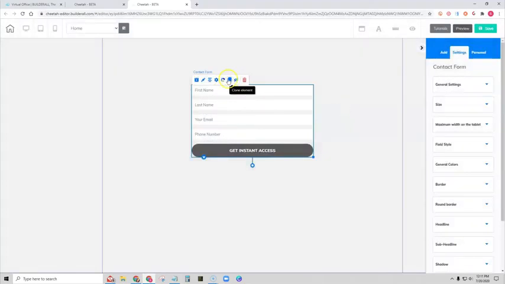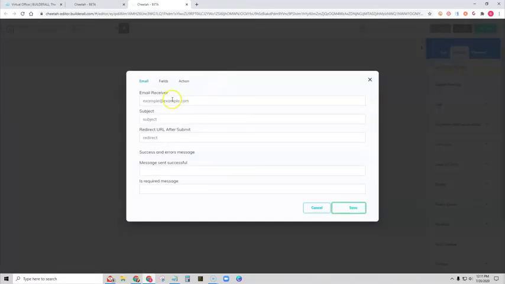You can also duplicate the element. You can hide the element. So if you only wanted this showing on desktop and not mobile, you could hide this on mobile or vice versa, and then you can delete. So what we're going to do today is set the fields. Now, in this first section here, we just want to enter in the email address that we want this information sent to. So I'm just going to go ahead and enter in my email address.